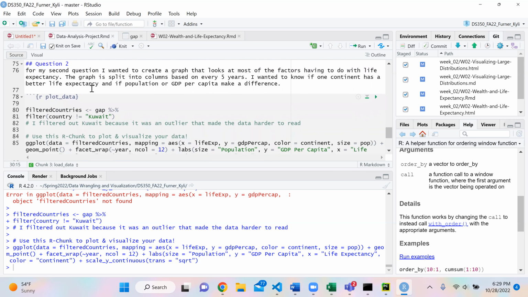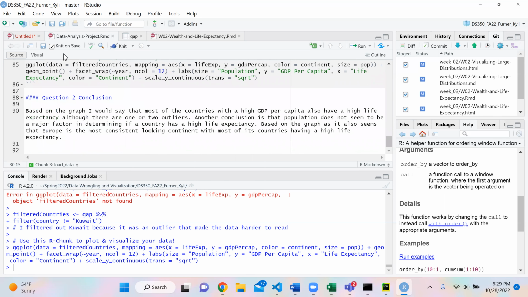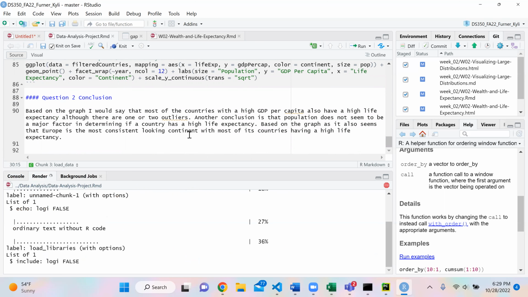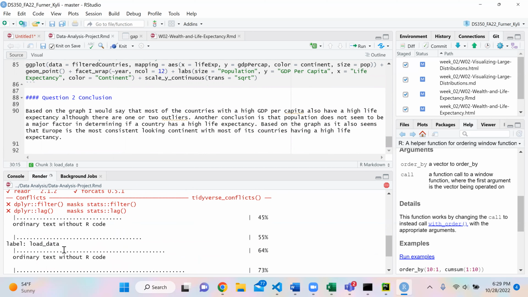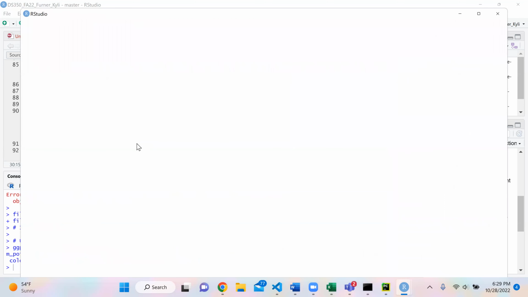And then going into question two, I wanted to create a visual to look at all the factors, the life expectancy, population, GDP per capita, country, continent, and see if there was any sort of correlation between all of them. After knitting it, which takes a second to do, there it goes.